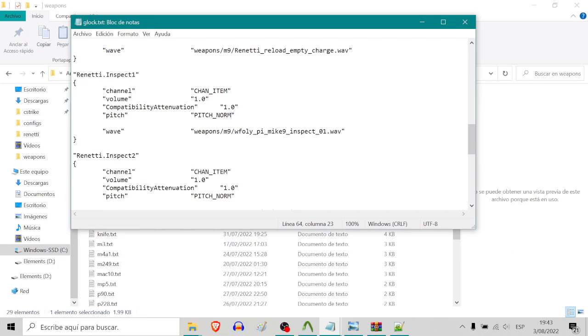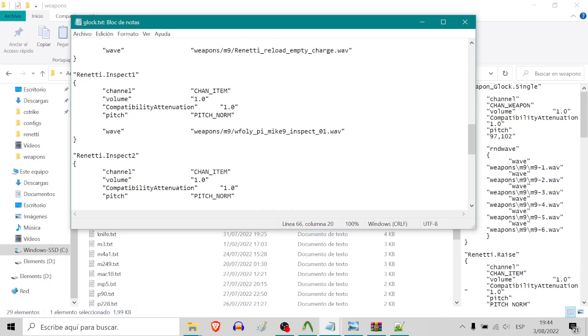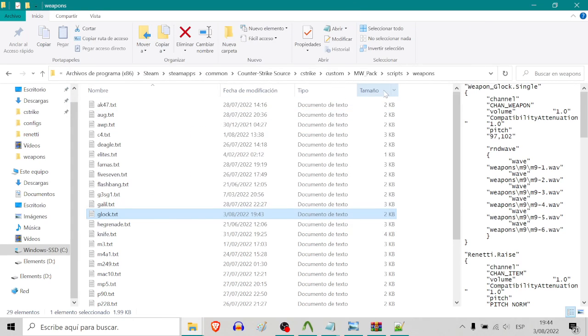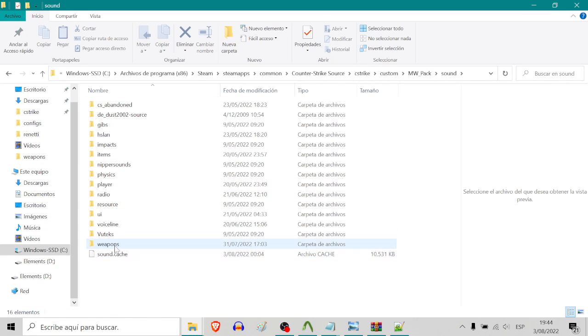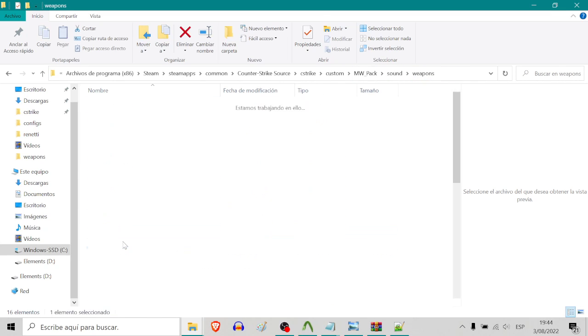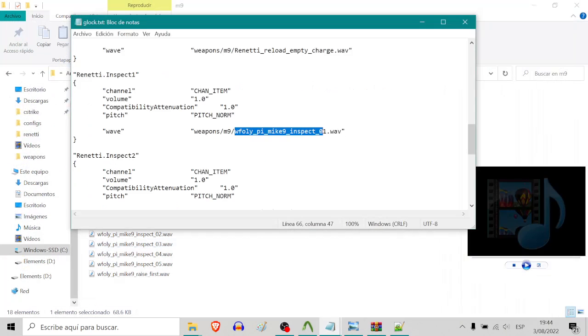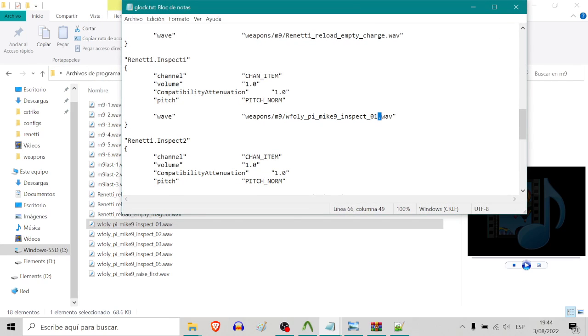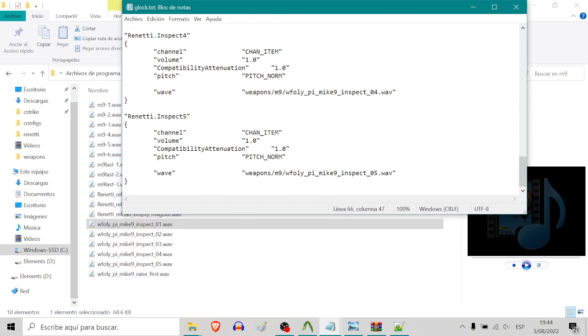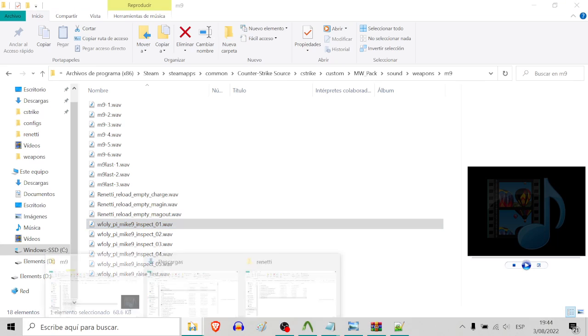And then of course the path of our sound. So it says weapons M9 and then the name of our sound. So we'll check if it's true. We go sounds weapons M9 and then the name of our sound. It's always in this format. It will not read MP3 files, I believe, or any other type of sound file. So it has to be this one. Alright, it's done, so we can compile this gun.